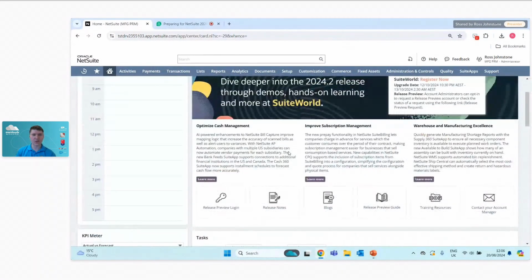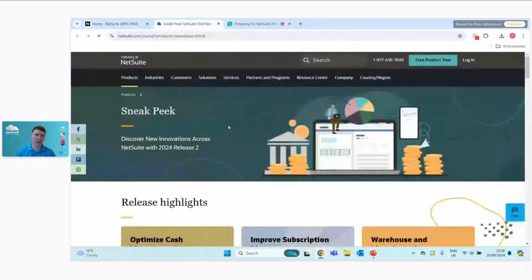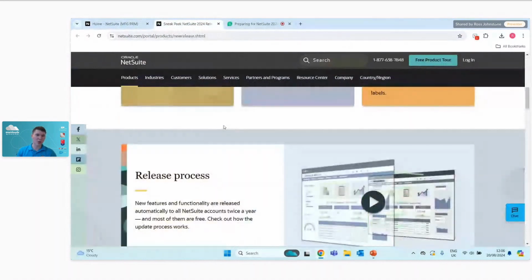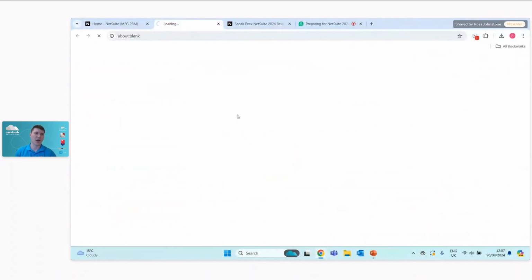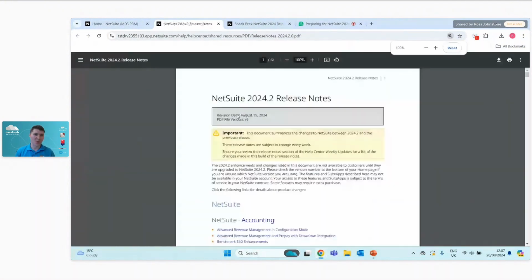Scrolling down, you'll see that the new release portlet has some key features there, so some of the sneak peeks that have been picked up, but there's also links to different areas. So if you want to read any of the blogs, then you can click the link there, which takes you to NetSuite's blogs about the new features, as well as the release notes themselves. So if you want to go through all 61 pages of the 2024.2 release notes, then they are available.